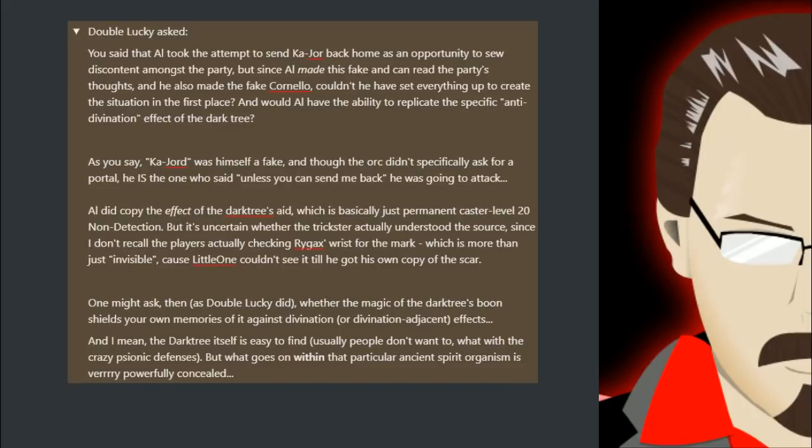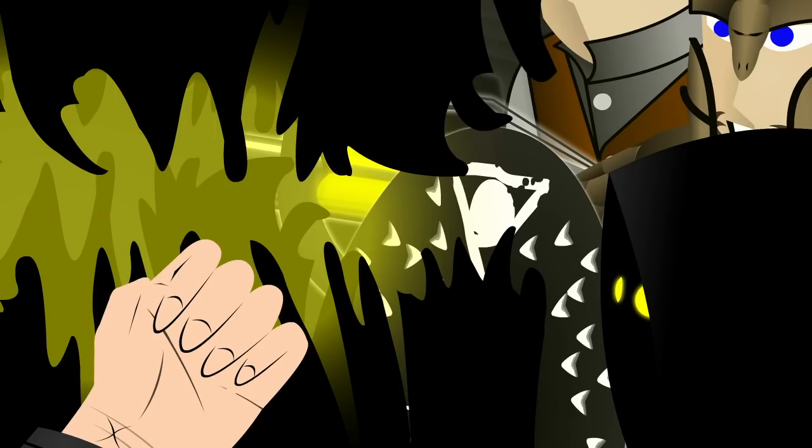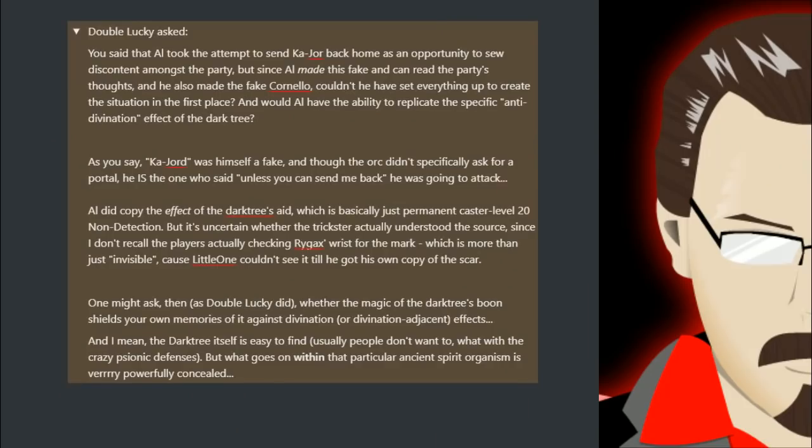Al did copy the effect of the Darktree's aid, which is basically just permanent caster level 20 non-detection, but it's uncertain whether the trickster actually understood the source, since I don't recall the players actually checking Rygax's wrist for the mark, which is more than just invisible, because Little One couldn't see it till he got his own copy of the scar. One might ask, then, as Double Lucky did, whether the magic of the Darktree's boon shields your own memories of it against divination, or divination-adjacent effects.